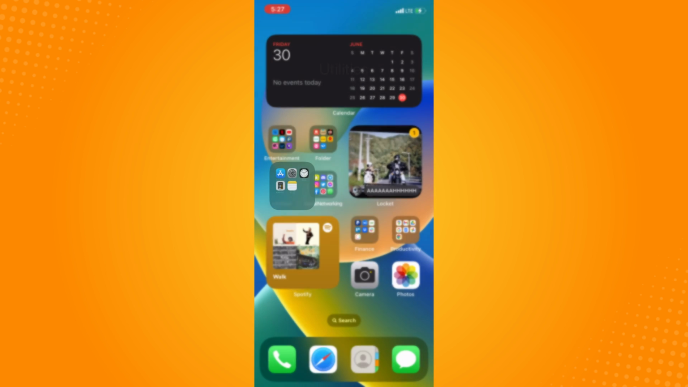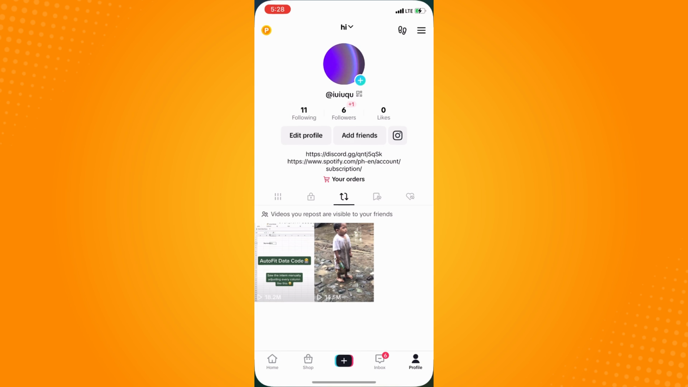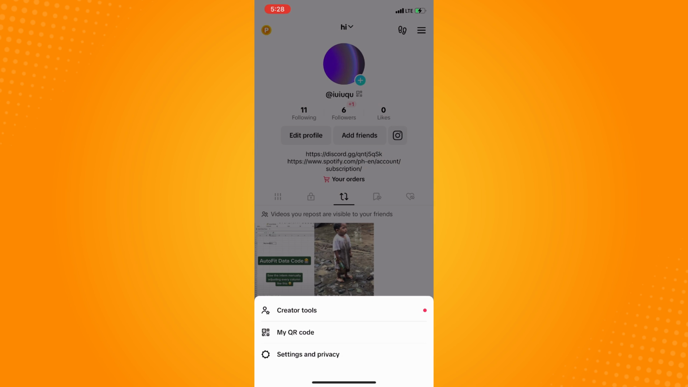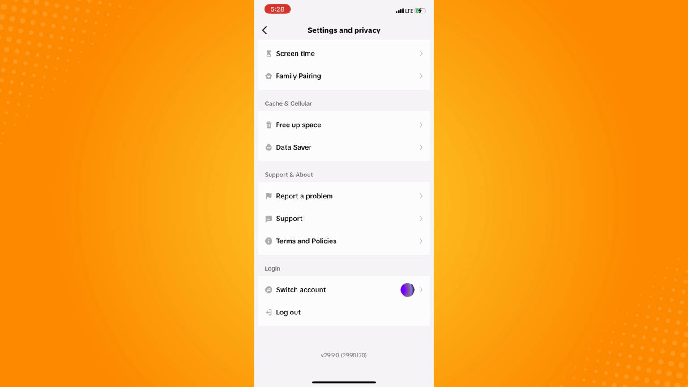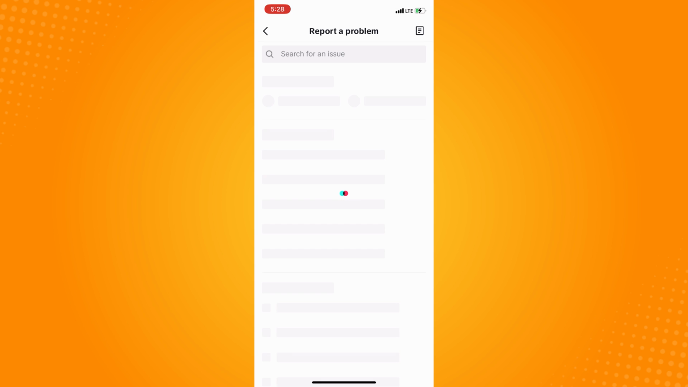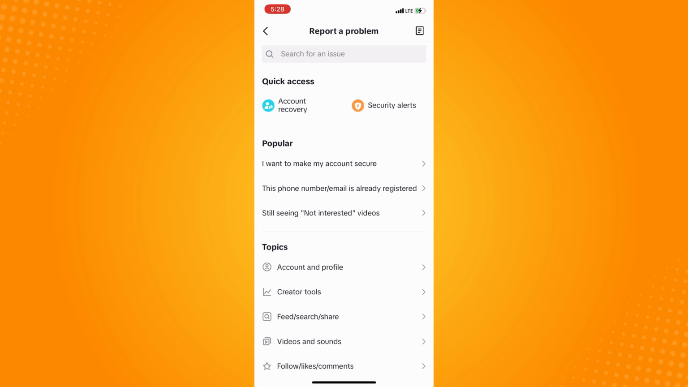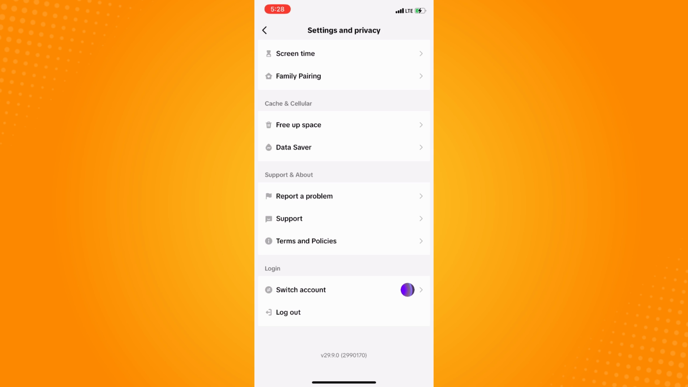So what you can do is you can actually report a problem to TikTok here. So go here to settings and privacy, scroll all the way down and tap on report problem, and basically explain your problem and ask TikTok for the repost option. And basically that is how you make repost visible to everyone on TikTok.